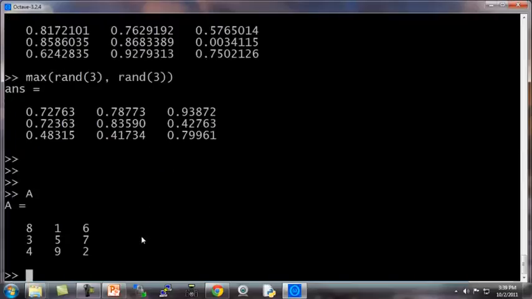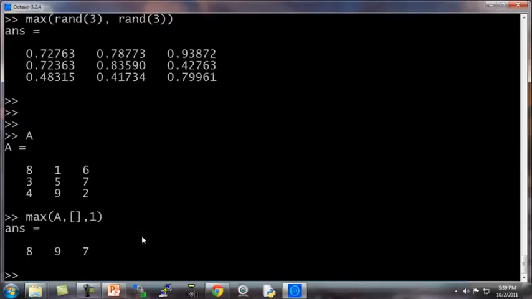This is my magic square, the 3 by 3 a. Let's say I type max(a, [], 1), with this weird open close square brackets, comma 1. What this does is it takes the column-wise maximum.